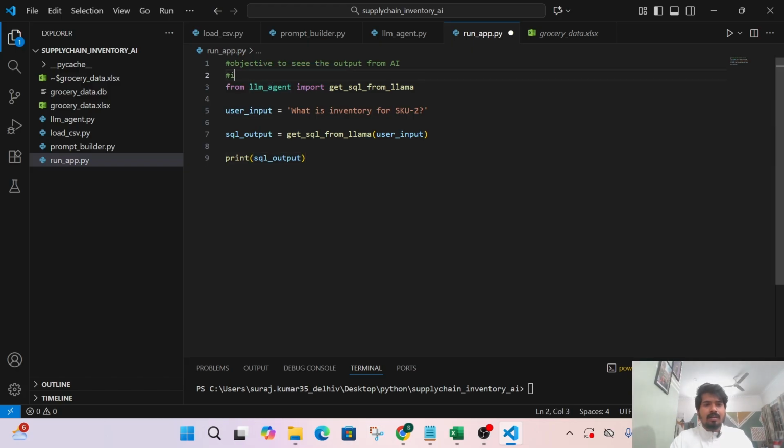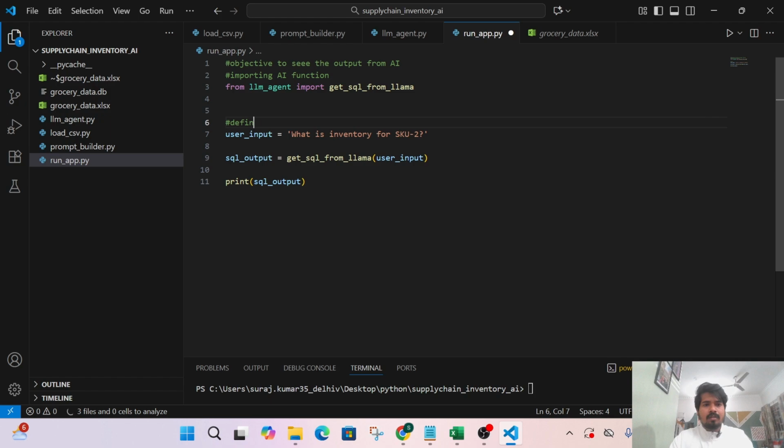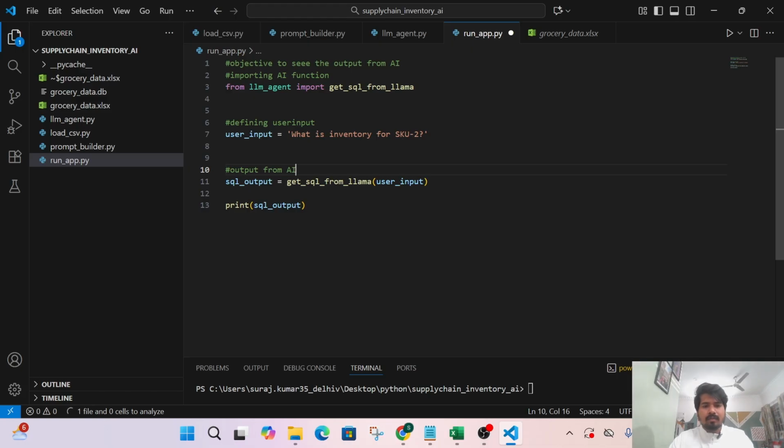So I'll add comments: importing AI function, defining user input, and output from AI. That's it. Save it, Control S.